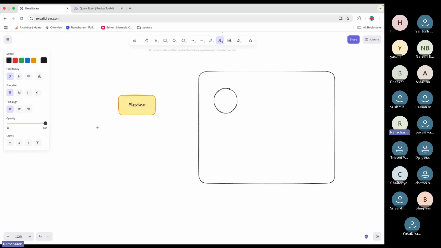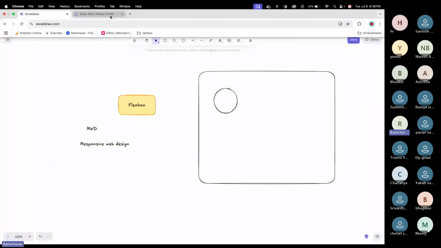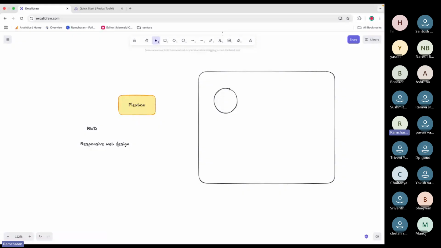So I don't know whether you heard of responsive web design, RWD. What is RWD? Responsive web design. So the website should change, the layout should change based on the screen size.